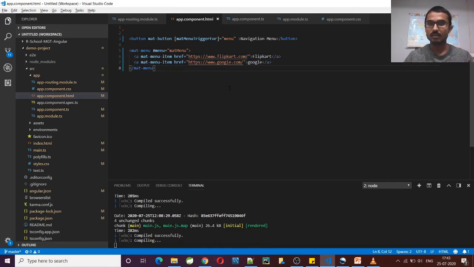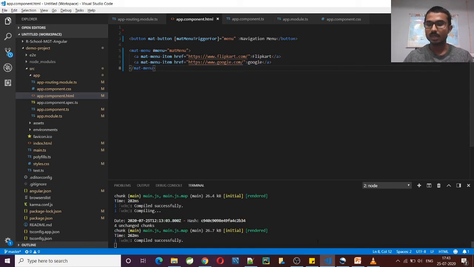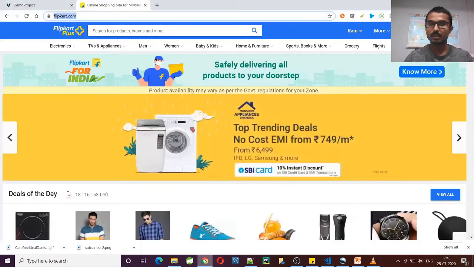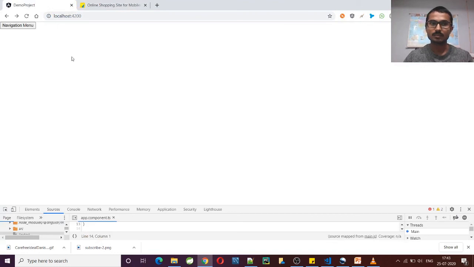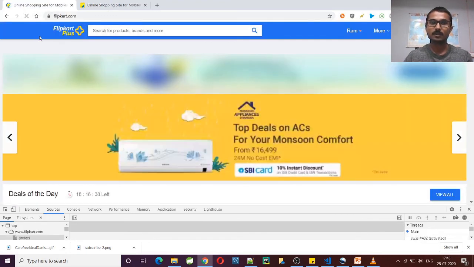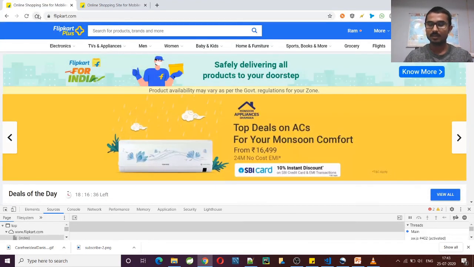So I'll save all these, and we'll get back to the browser. We'll see how it is. So this is the navigation menu. Once we click here, we'll see the menu opening with multiple options. If you want to add multiple items, we can add many, and if you click on this, it will go to the respective website, like this.